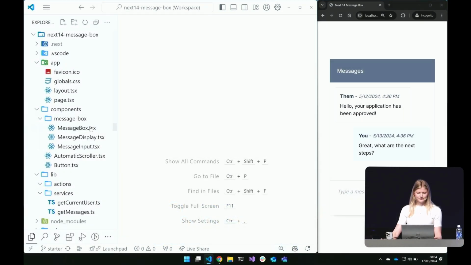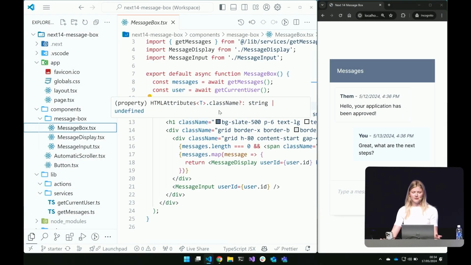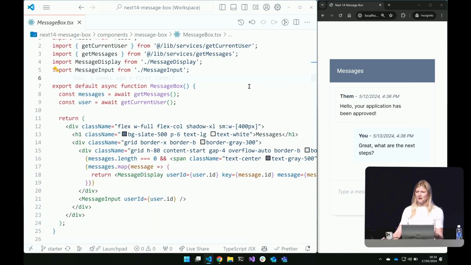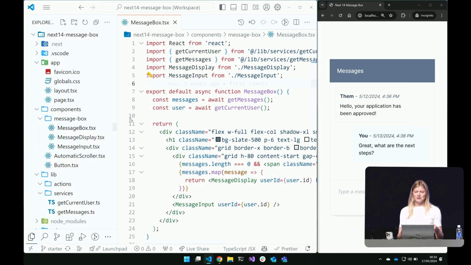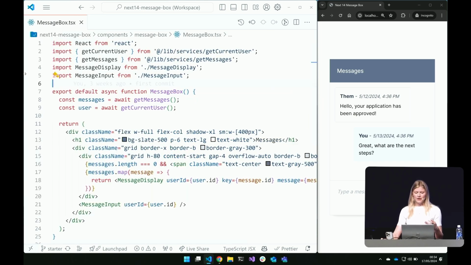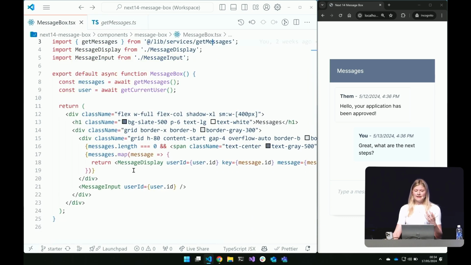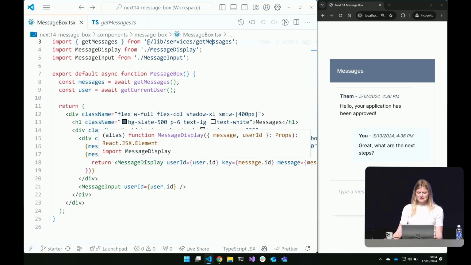So I'm here in a message box component, which is an async server component, and it's asynchronously fetching data from the, let me just present my setup first. This is now the Next.js app router, and I'm using Prisma as an ORM and a local database using SQLite and Tailwind. So the message box component is a server component and is async because it's asynchronously fetching data from the database with Prisma here. And it's mapping these to individual message display components.